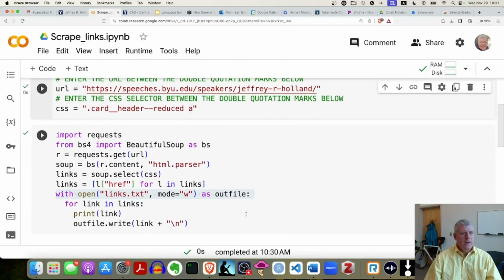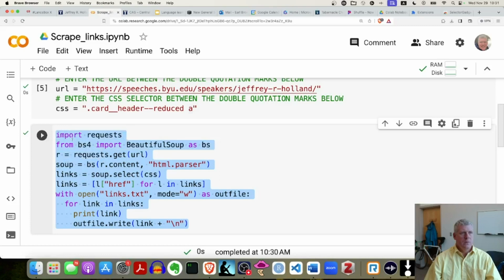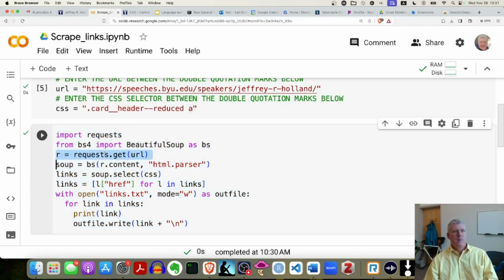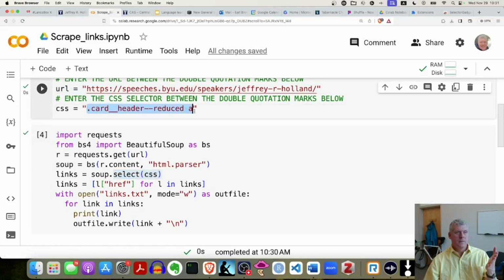Good. And then here, there's not a whole lot of Python code happening. All I'm really doing is saying, hey, Python, go out and request this page that I give you as a URL in this variable called URL, and then create what's called a Beautiful Soup object from it, and then select out the elements that match this CSS selector. By the way, the dot in CSS selector syntax means a class. So it's going to look for an HTML element that has an attribute of class with a value of card 2 underscores header 2 dashes reduced, and then it's going to find a child HTML element of A, which is anchor.